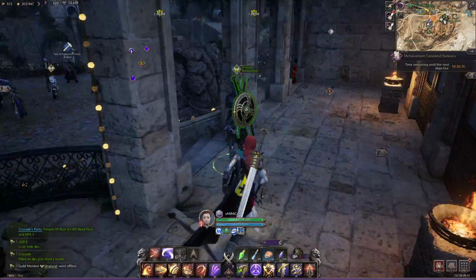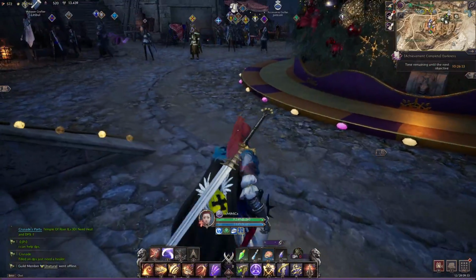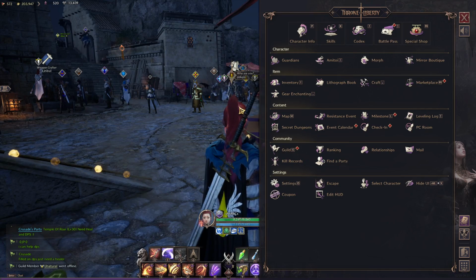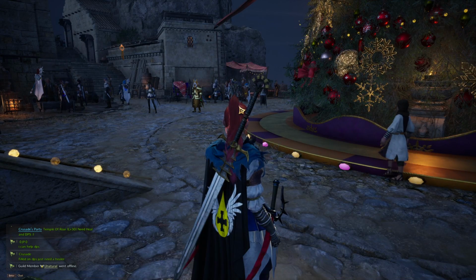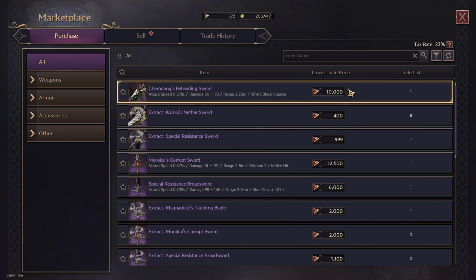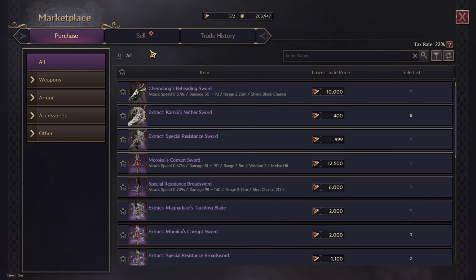This is a pretty short video because you can do most of the stuff just by pressing F10. If you want to go straight into the marketplace, you can press F9. This is where you can buy and sell stuff for in-game currency called Lucent, which you can buy with real money.